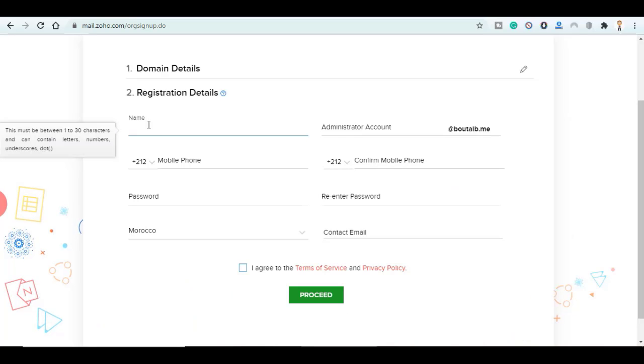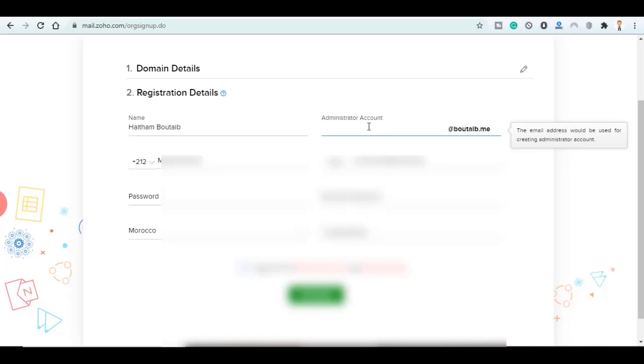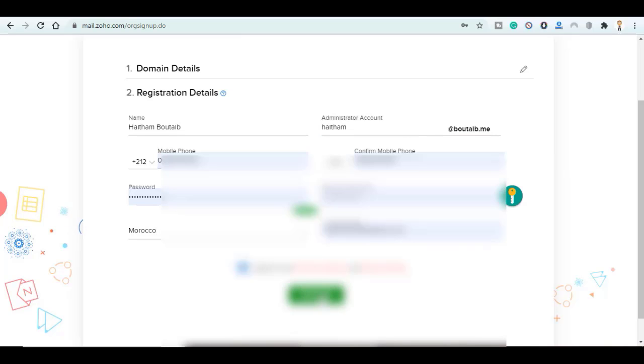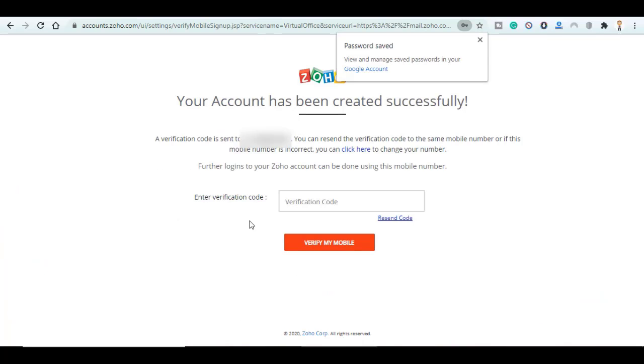Here type in your name, your administrator account, the email address that will be used to create the administrator account, and the mobile phone, and click on proceed. Then click on sign up. Here enter your verification code. It will be sent to the number you used to sign up, and click verify my mobile.